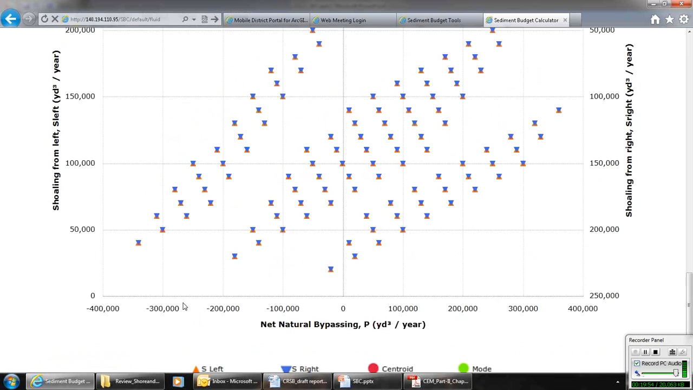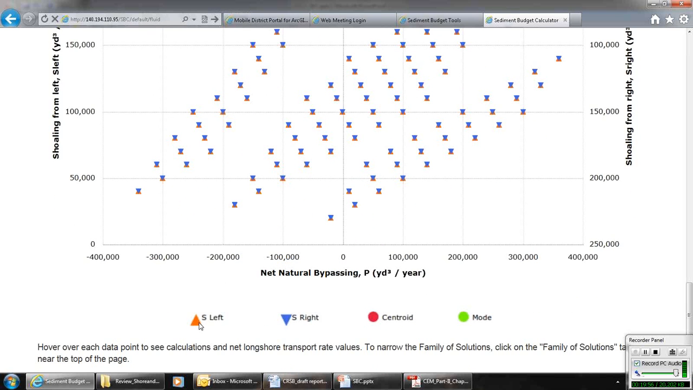We're almost at the bottom of this page, and I'll take a break to let everybody ask a question if you'd like. In this plot, there's showing from the left identified by an orange triangle, showing from the right by the blue triangles, and you can see they overlay each other. And on the next tab, we can calculate the centroid and the modal solution if we want.